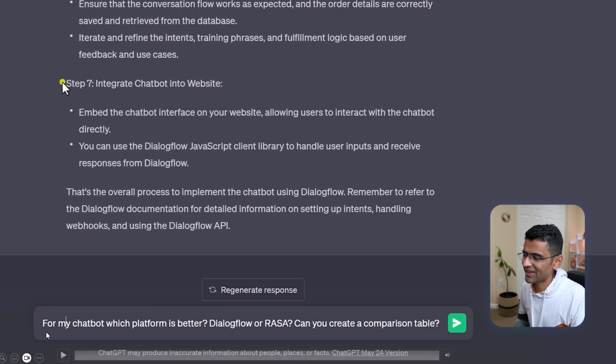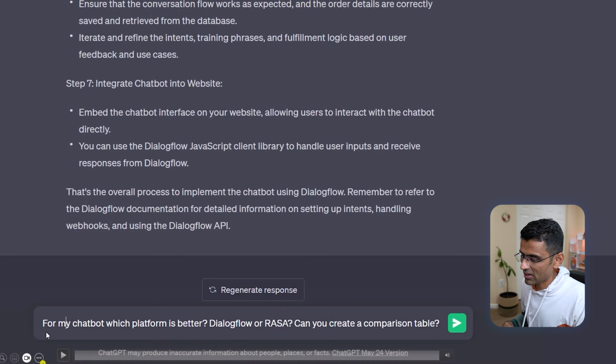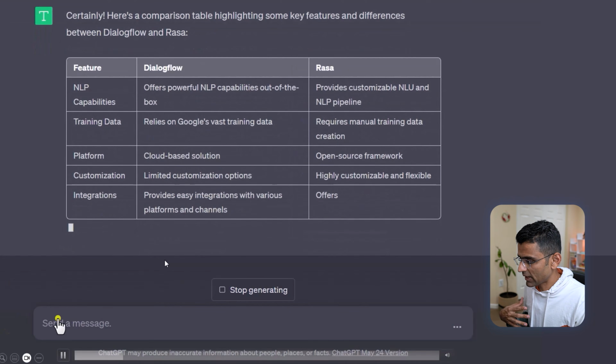And once again, that expert is ChatGPT. So in ChatGPT, you can say, okay, which platform is better? Initially, I also asked questions, should I use OpenAI and build the bot? It says, no, doesn't make sense that we use OpenAI. So now I'm saying, okay, Dialogflow and Rasa, which one is better? And it will create a comparison table between both the platforms.